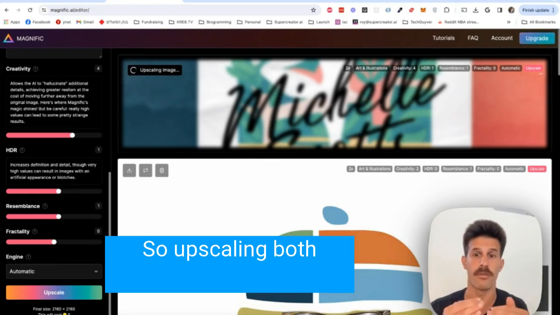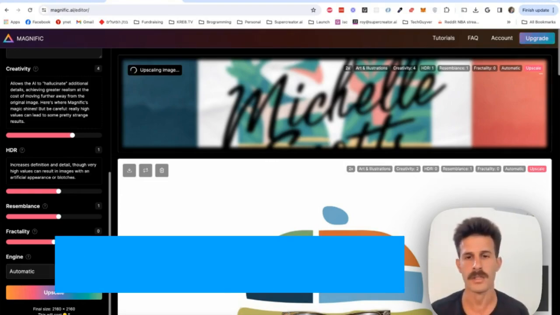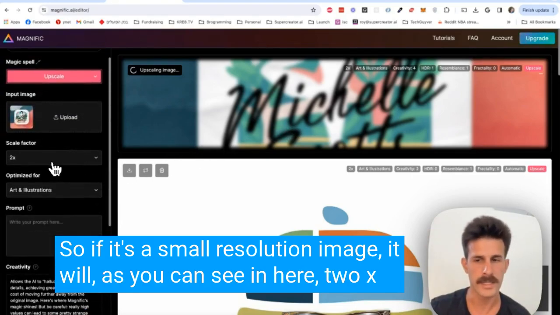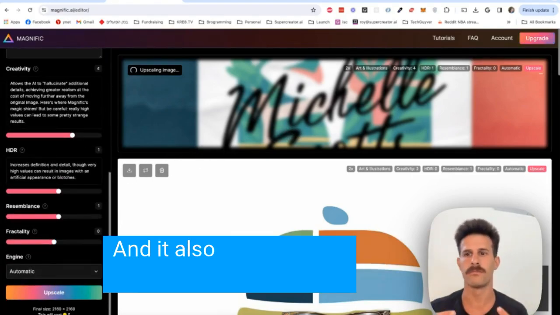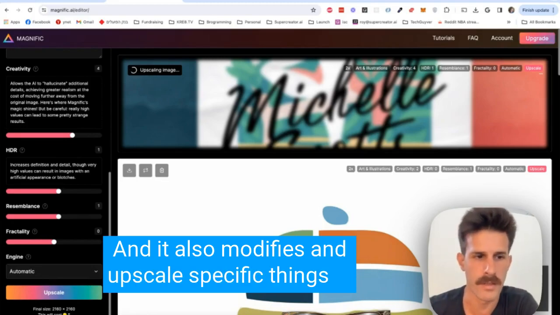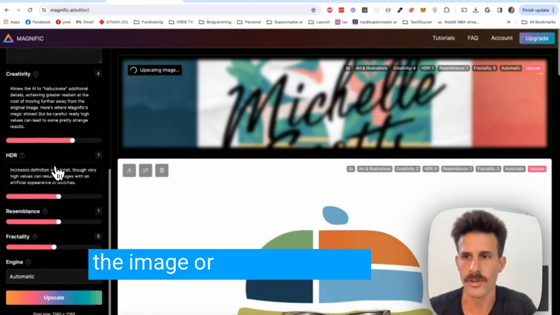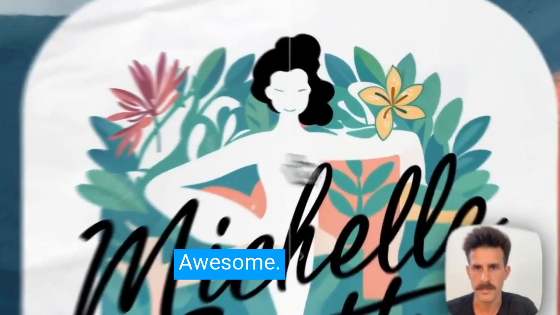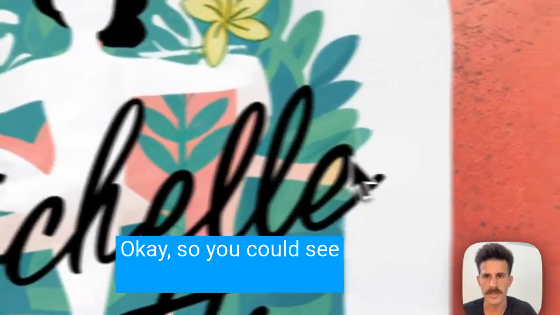So upscaling both makes the quality higher. If it's a small resolution image, it will, as you can see in here, 2x it. And it also modifies and upscales specific things in the image or the asset itself. Great. So now we're going to see the results. Awesome. Okay, so you could see how this was before.